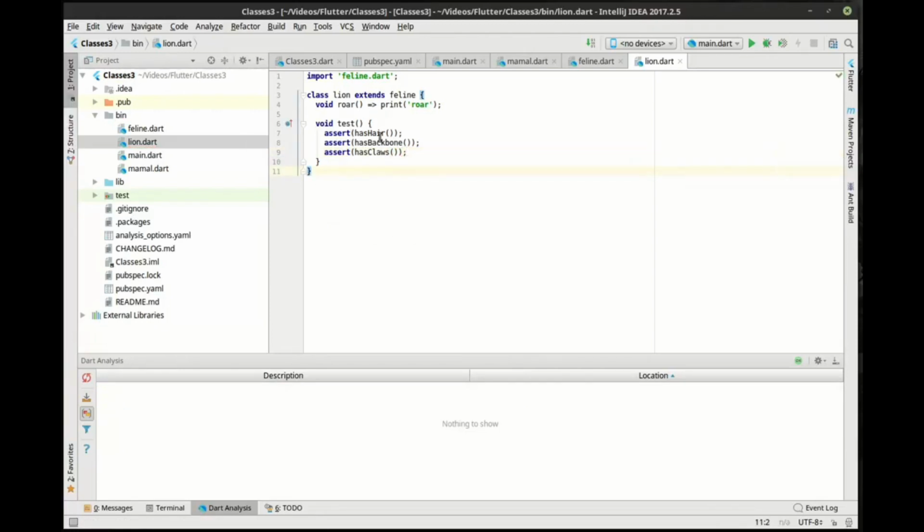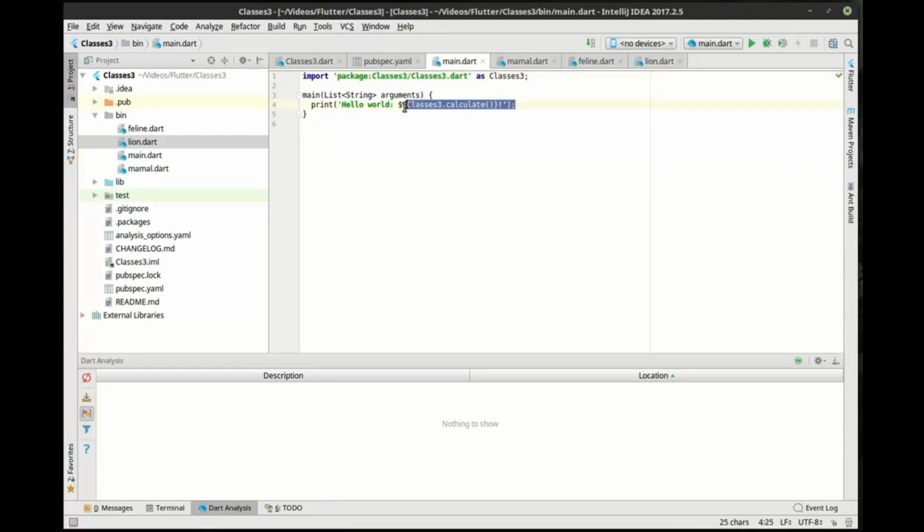All right, so what we're doing here is we've got our test, and we've got our roar function. Now let's actually just test this whole thing out. Let's get rid of this.